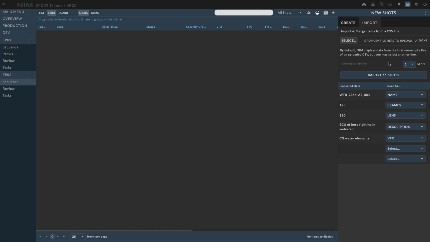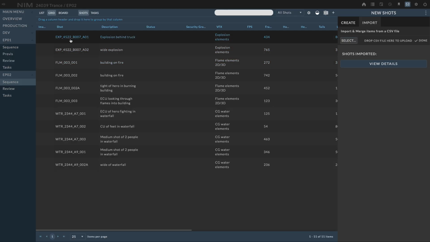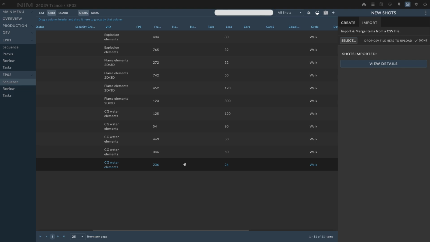Now, if I want to view any other rows inside the CSV file, I can choose a different row to look at to confirm my data matches what I want to import. At this point in time, I can click on Import 11 Shots, and then we'll go ahead and create the folders for those and bring over my information. Here we can see all of our shot names. The description was automatically brought in, as well as my VFX notes, my frames, and my lens information.